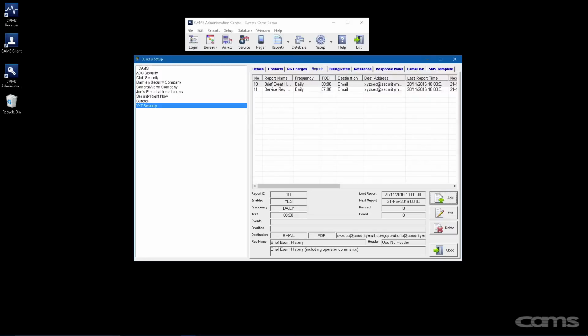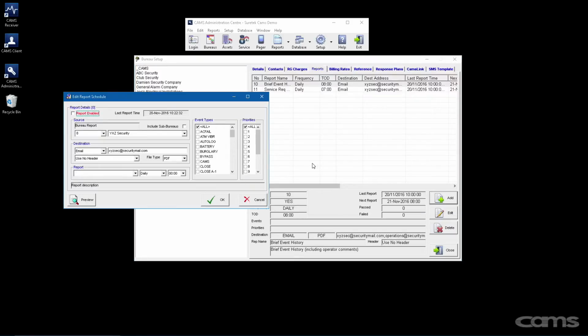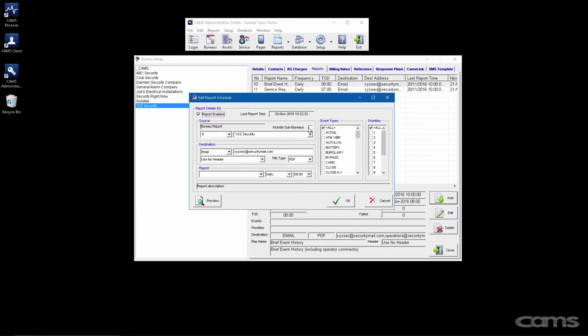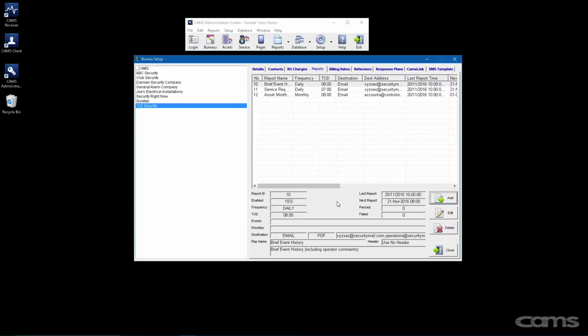Another report you probably will need to add is an accounting report, which will be set up for your own reference. This will give the control room a detailed overview of what you're billing the bureau for. So you would repeat the process, but this time you would enter your internal email address, select Asset Monthly Bill, and usually this is sent on a monthly basis to your control room account department, and select a send time. So these are the three main reports you would set up every time that you add a new bureau to CAMS. Let's take a look now at billing rates.